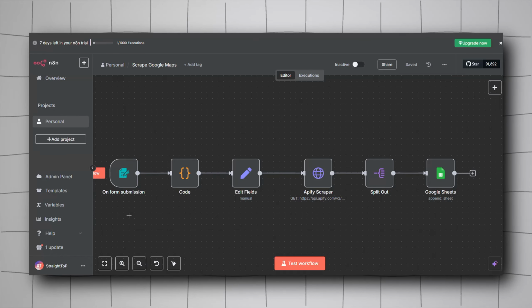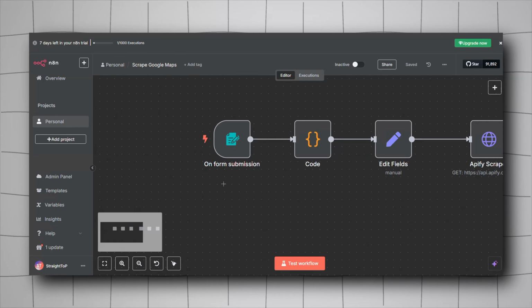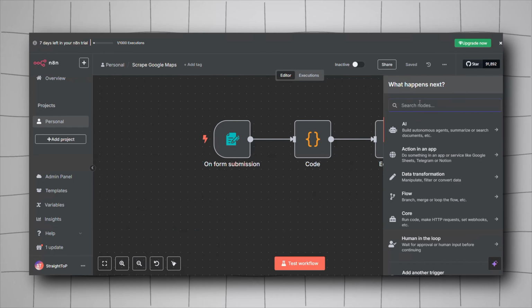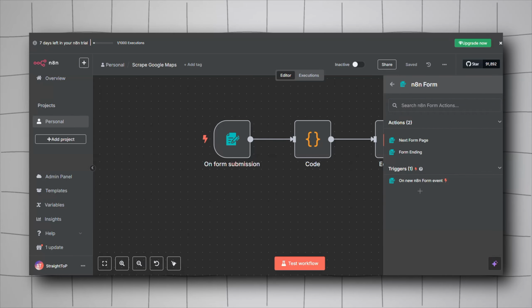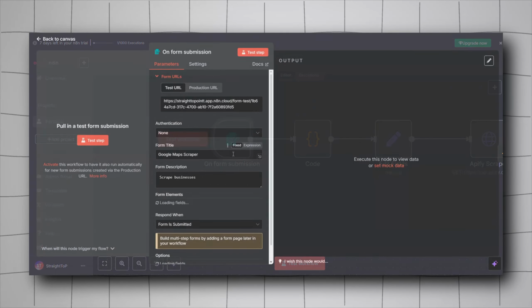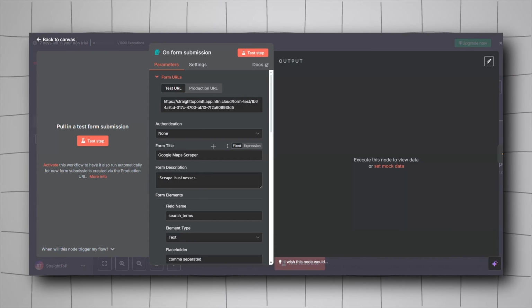So for the first node, again we will be using an N8N form. How you include this, all you have to do is right click in the workflow, click on add node, look for forms, and then select the N8N form, and then under triggers you will find the on new N8N form event. Once you select it, it will give you something like this.